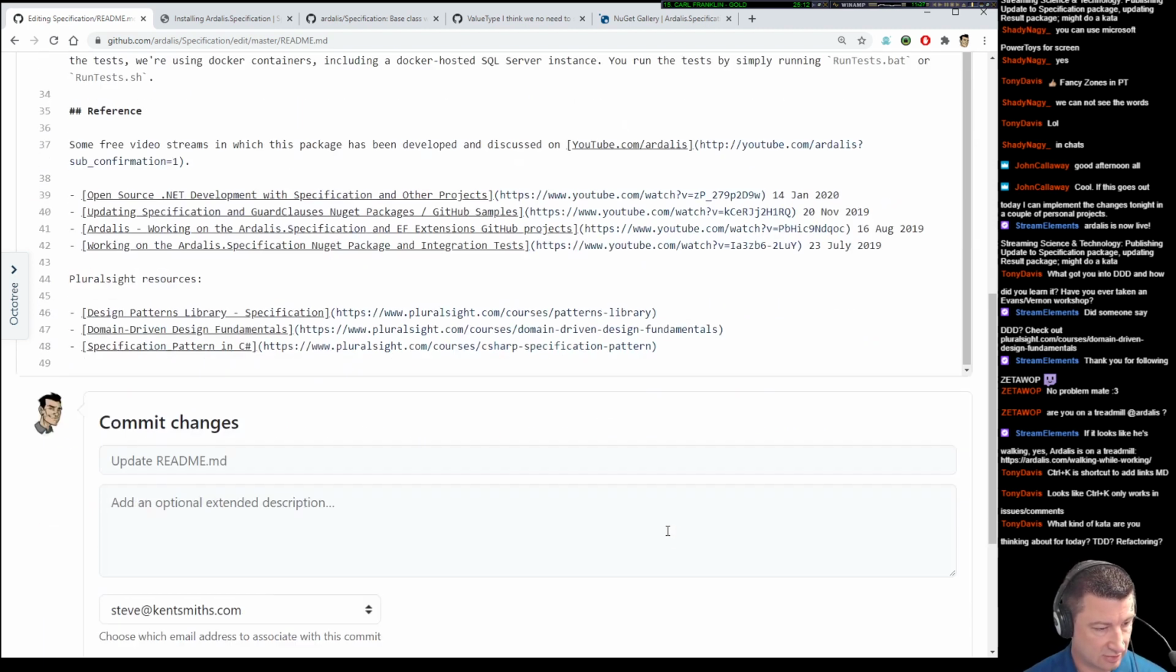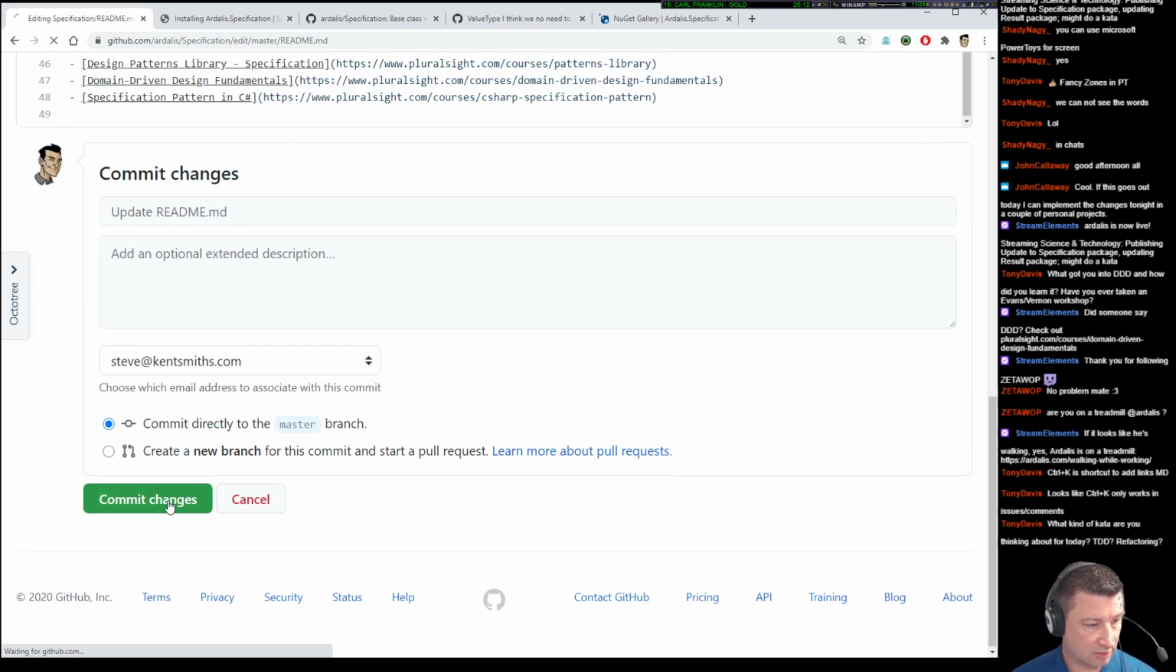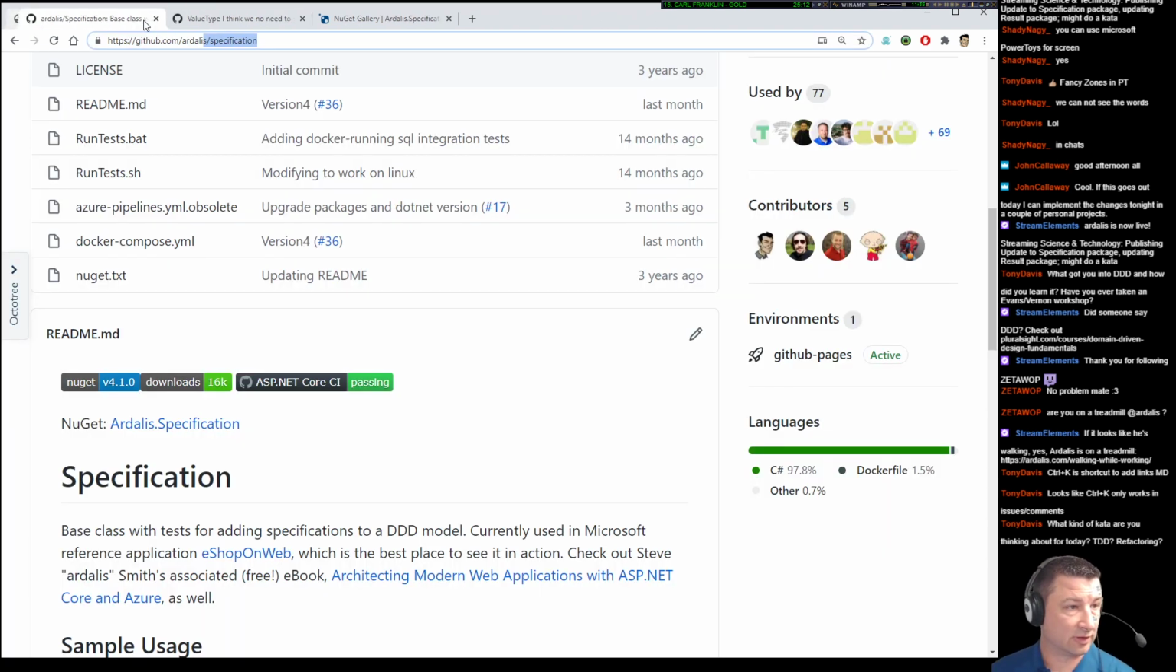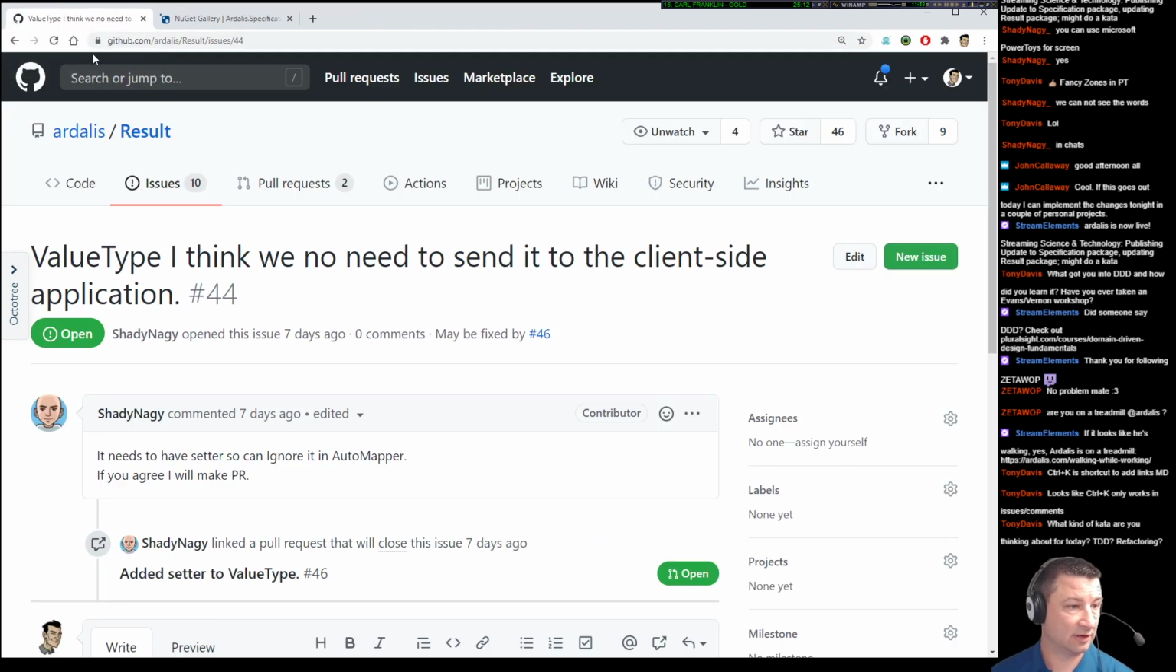Obviously that's not done. Commit. Alright, we'll say specification is done. Get rid of that and that and that, and then we want to look at this result thing.